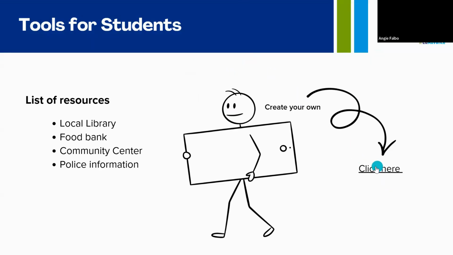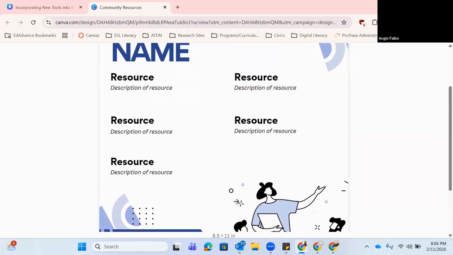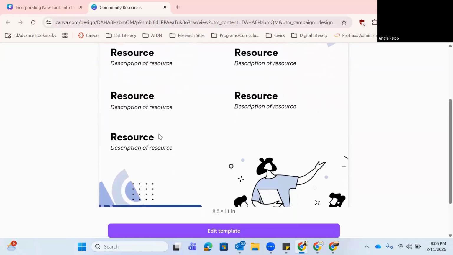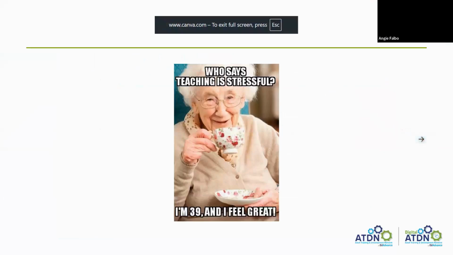And I did link a template here. It's not anything out of the ordinary, but you can go on there and you can edit the template if you have a Canva account. Doesn't need to be the paid version. You can put your town name, add the resources and description, but it's just made there for you already in case you wanted to use it. If you already have your own, totally fine. But again, just a great thing to do for our students.